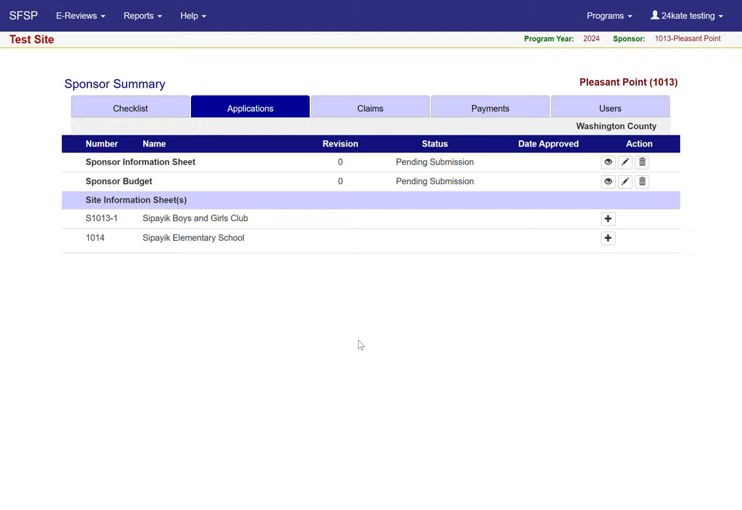We have a Microsoft form that you would just fill out if you want to add a site to your sponsor or remove one. Remember, in order to submit your entire packet for completion and approval, you have to make sure that all the sites listed are accurate and all the ones that are no longer active have been removed. So to get started, I'm going to choose the Boys and Girls Club.